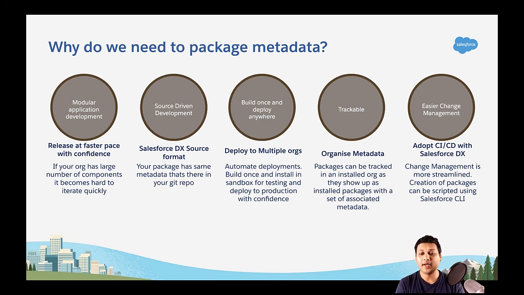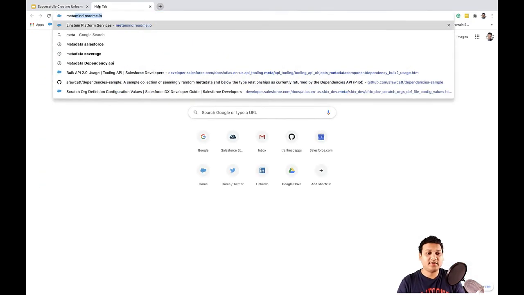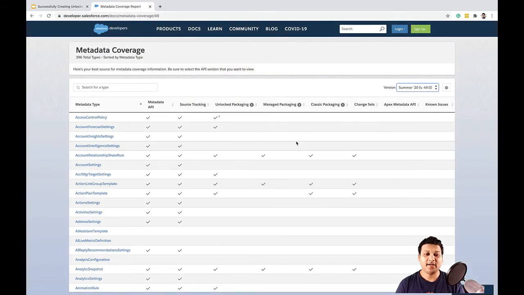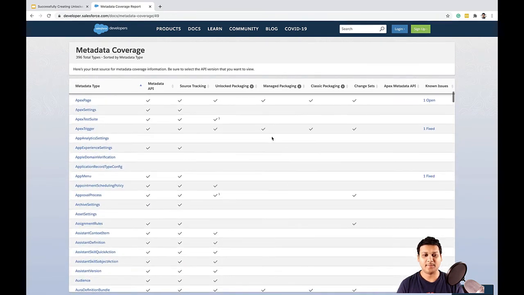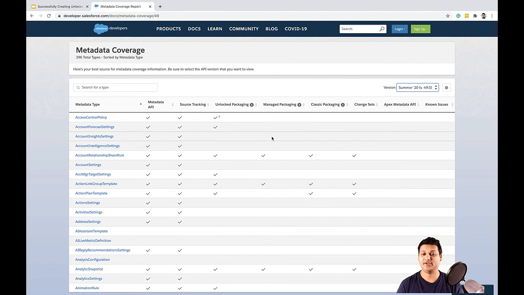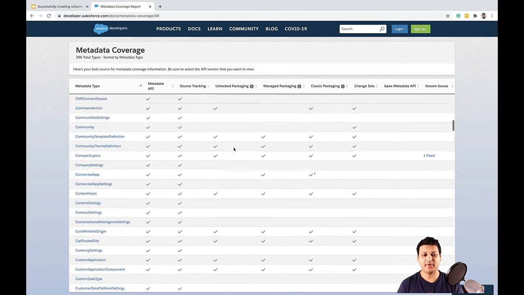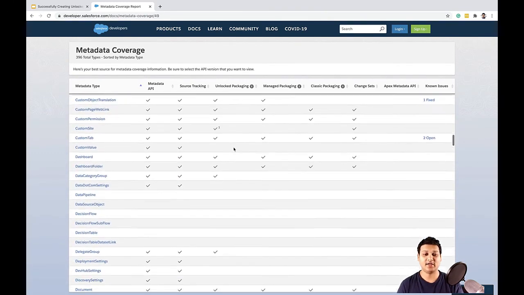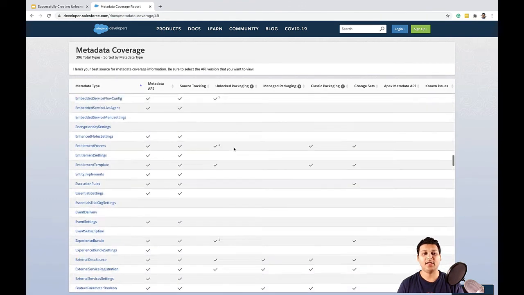Now, all the metadata that is supported is shown in the metadata coverage report. So you should always refer to the metadata coverage report. All the metadata that can be included in unlocked packages is shown there. By looking at the metadata coverage report, you should be able to figure out which metadata elements make sense for packaging up. Metadata that is supported can be easily packaged.